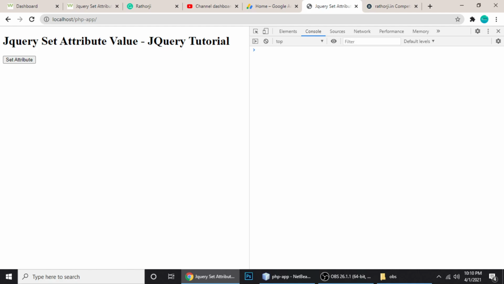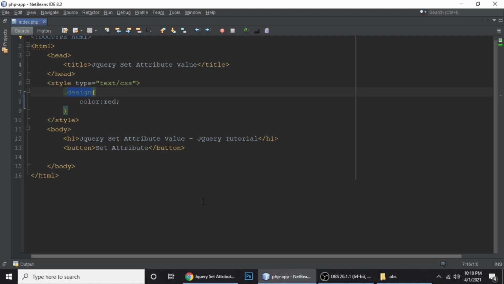You will see the text color is black, and this is a heading level, and here is a button, set attribute, right? It doesn't have any style, any class, any ID, or any attribute, like an ID or my heading, right? Or something, we don't have, right?